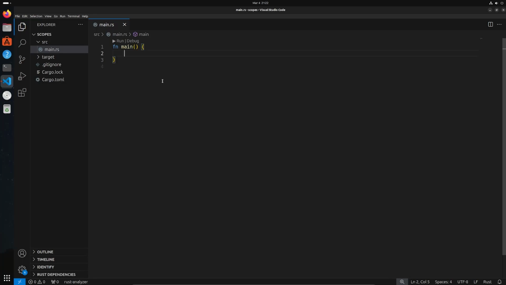So in this video, we're going to start looking at blocks and scope in Rust. And this is probably the first thing you need to understand when thinking of memory in Rust. So what is a block and what is a scope? Well, firstly, let's talk about blocks.